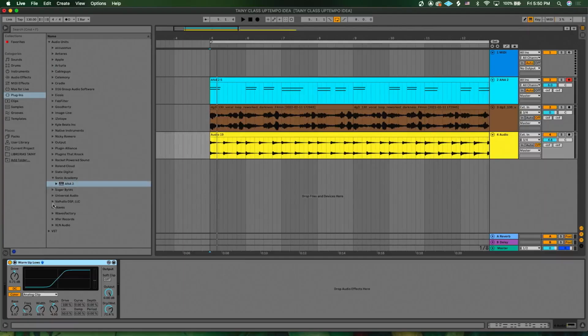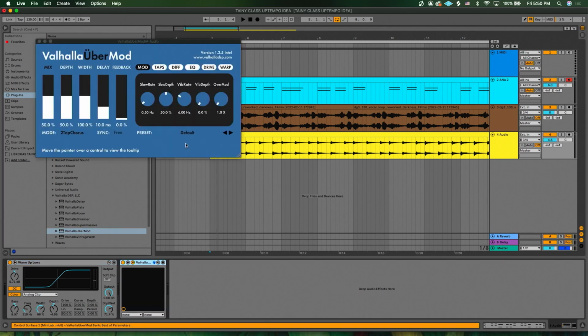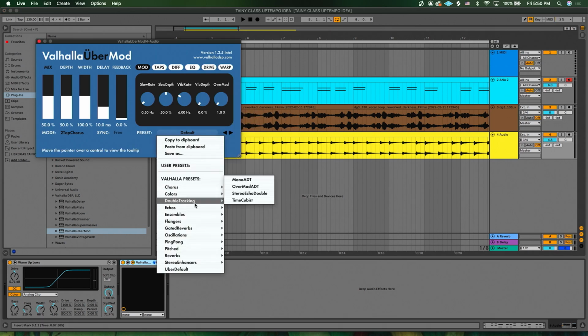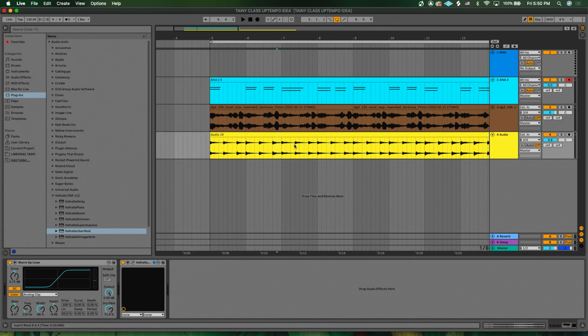So I will go over here to Valhalla, which I tend to use for the reverb, but on this one I use this one called Uber Mod, and it has a lot of different ensembles, chorus, doubling, flangers, a little bit of everything to give different sounds and textures to the actual bass that we recorded.